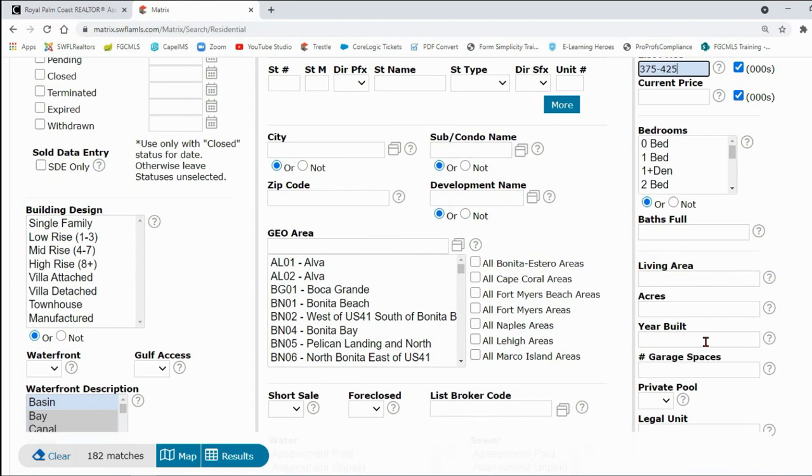Many of the fields in the search form work exactly like the price field. For example, in living area, I can search for a 2,000 square foot home, 2,000 square feet or more, 2,000 square feet or less, or I can search 1,800 to 2,200 square feet.